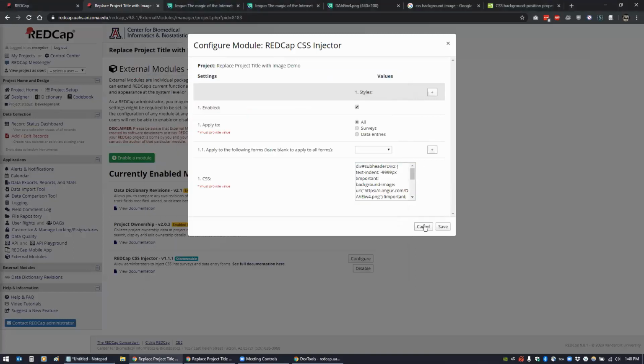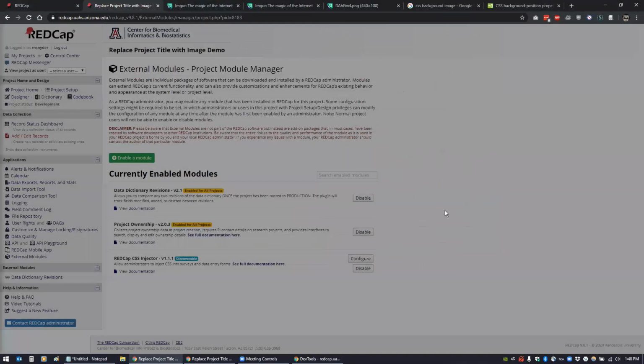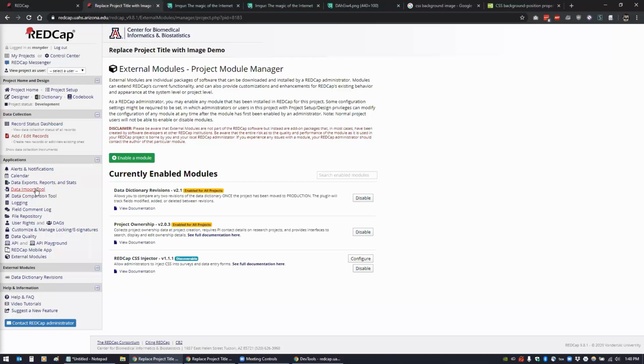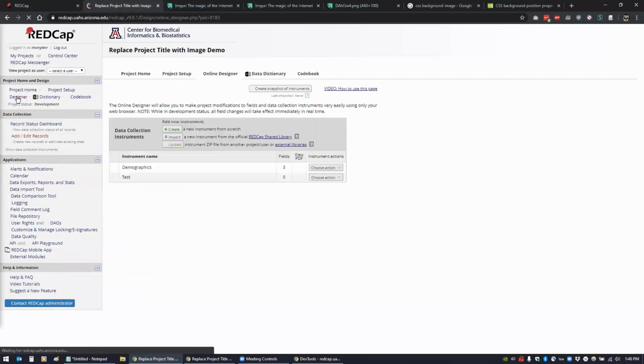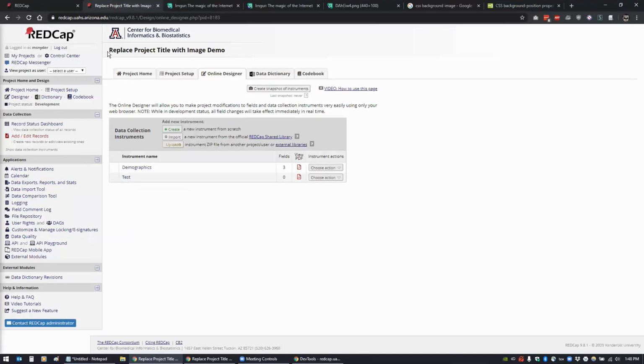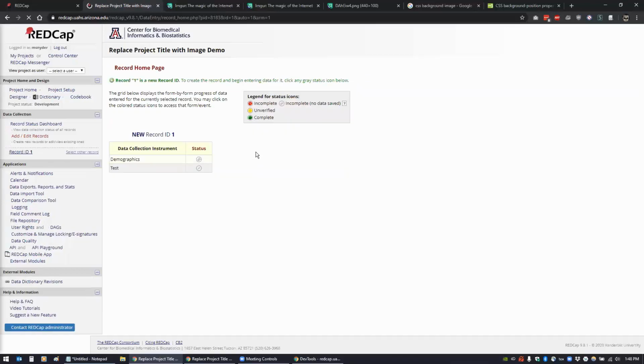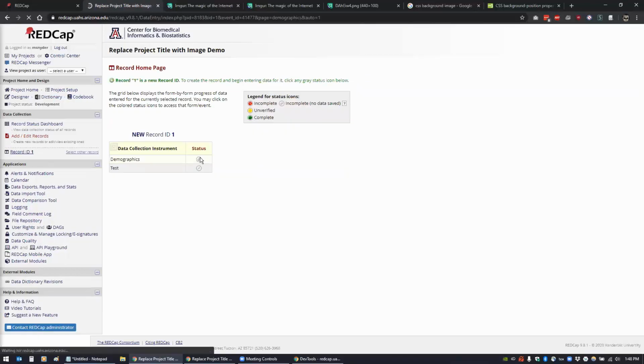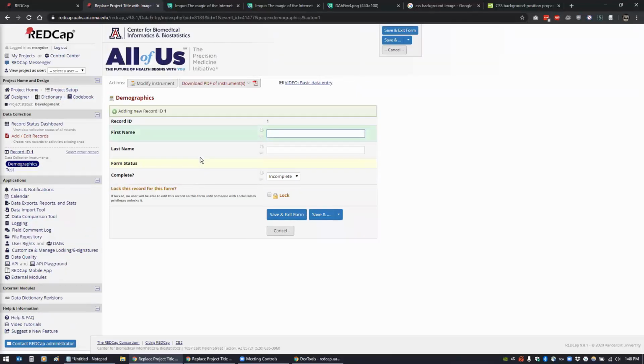Now the other thing is that if you've noticed that when I'm in one of these, like if I'm in the designer or even in the external modules page, the title of the project is still being displayed. So this only changes the display for the actual data entry views. So, I mean, you really don't need to have the logo when you're looking at the back end framework of everything, but it's really what you're presenting to the user. That's what you want to show them.